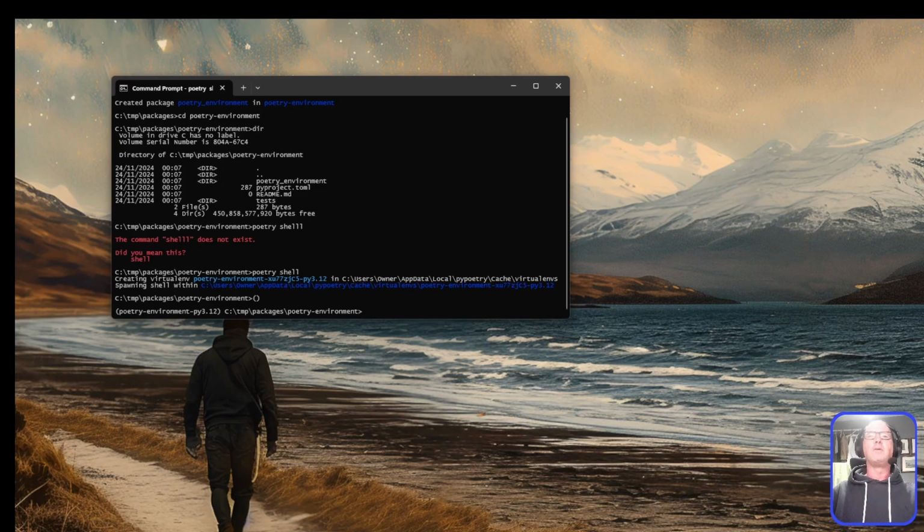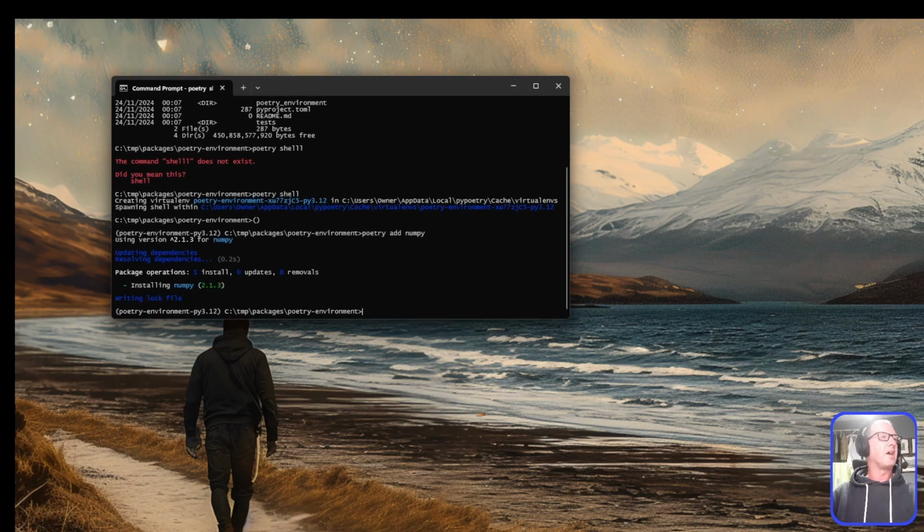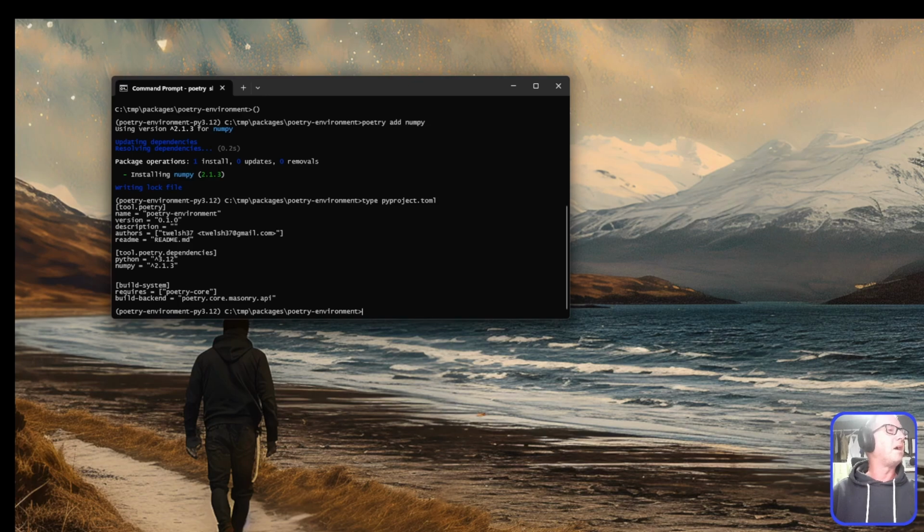Now we should go off and add some packages in. With Poetry, it's poetry add and the package name, so let's just do numpy. It locks it in, and if we type out our pyproject.toml file, we should see numpy in there. Yes, there we are. It's added it already.